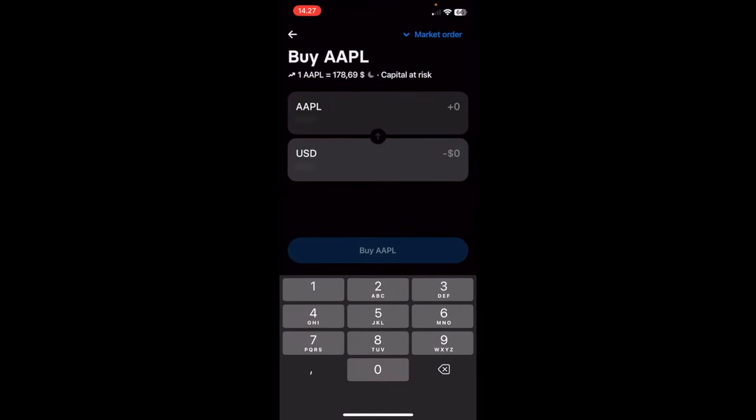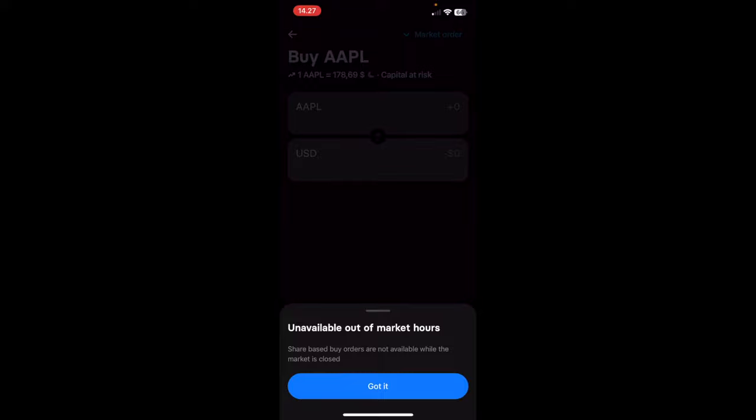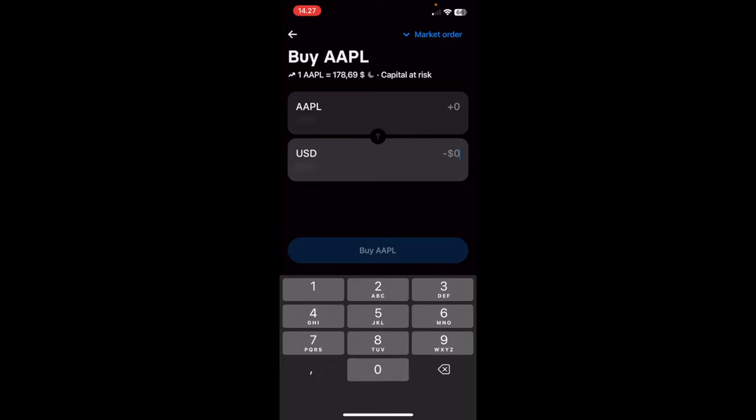So what you want to do now is simply click on buy. You want to decide how much you want to buy in US dollars. So you can buy $1, or you can also buy shares of the company. Now, unfortunately, you can see that the share-based buy orders are not available while the market is closed, so I'll need to wait, but you can do any one of these two options.